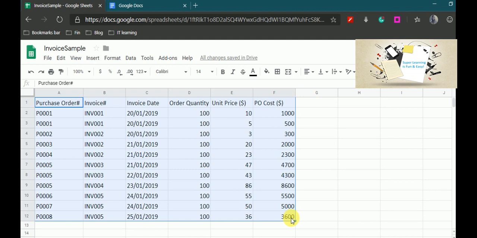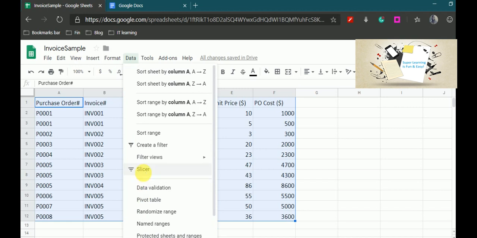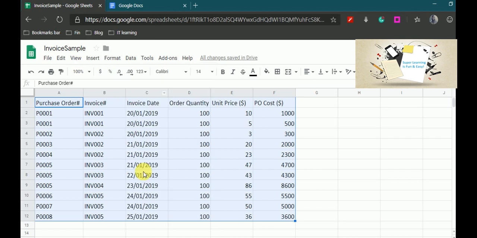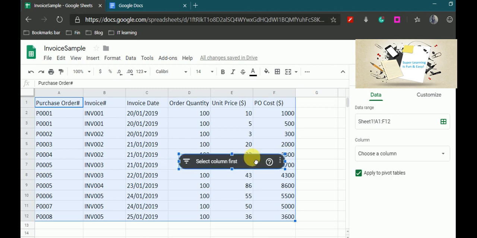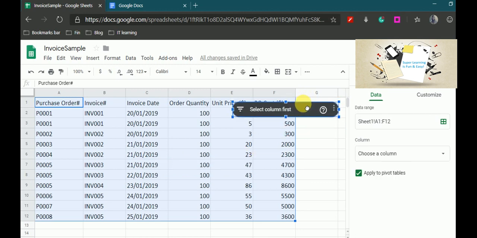So in today's lecture we are going to see how to use the slicer. Hope you all have been familiar with the slicer feature that is available in Excel already. A similar slicer is available in the Google Docs sheets. So if you go to the data menu, you will see the slicer option. As you click this, you will get a slicer button.